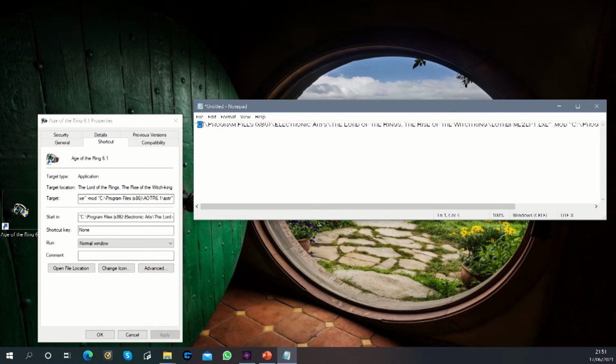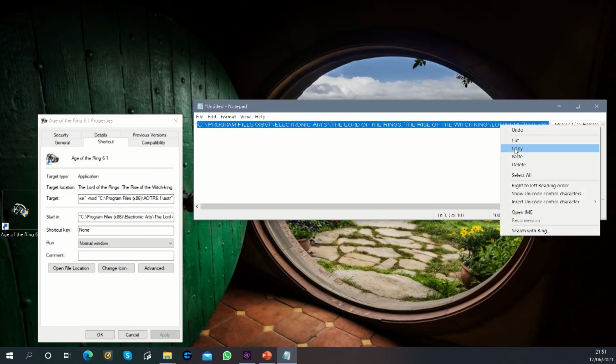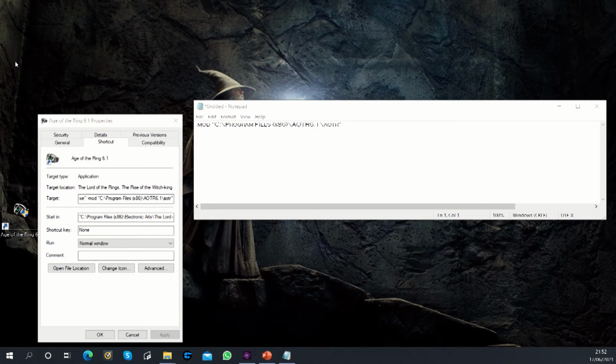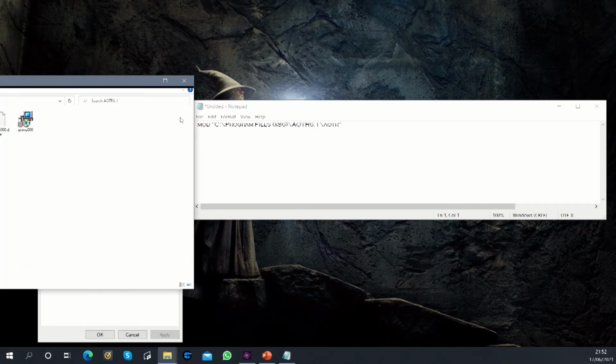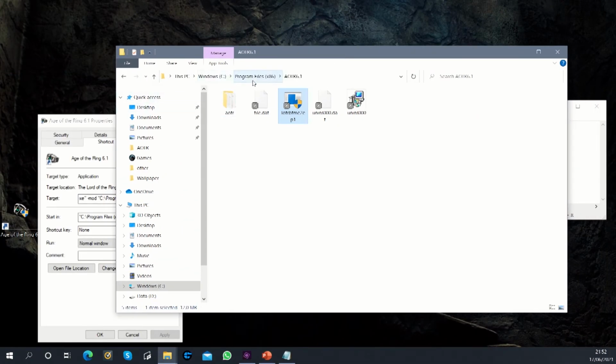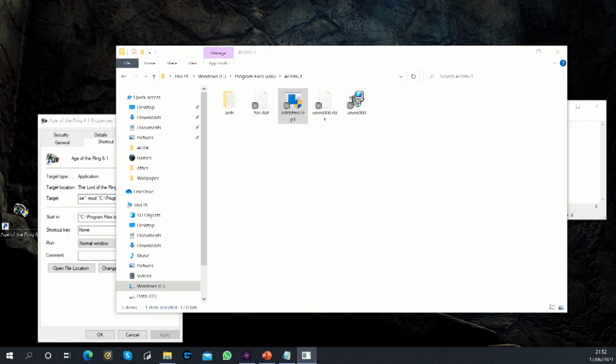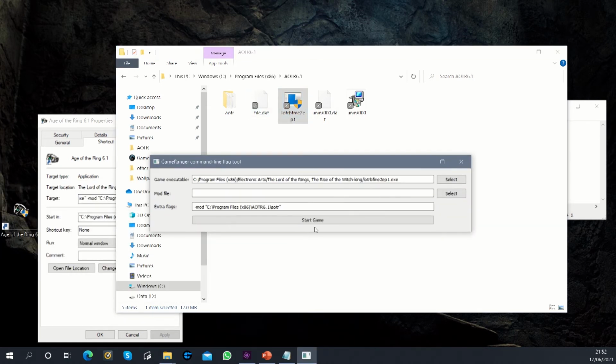So we're going to take that first section of code all the way up just before the speech marks stop, and we're just going to copy that bit, which is C drive program files Age of the Ring 6.1, and this thing which we've been changing the properties on. So we're going to open it. And here it is. And we're going to paste that first bit that we've just copied from this document into that top row, the game executable.